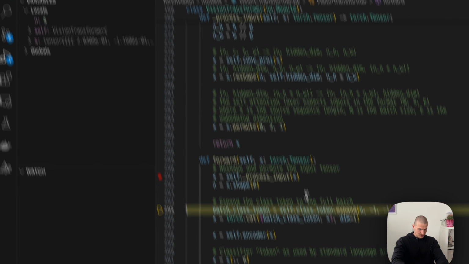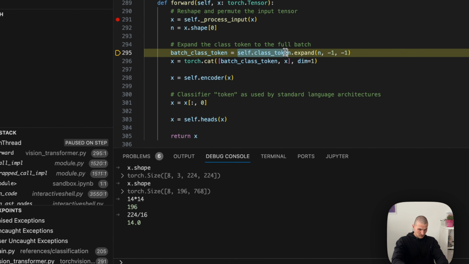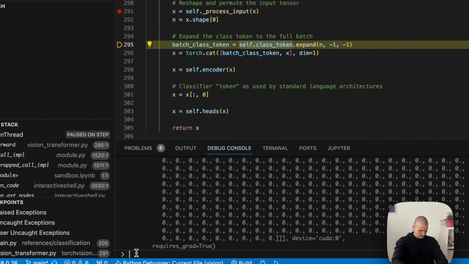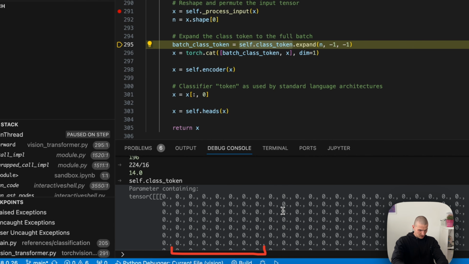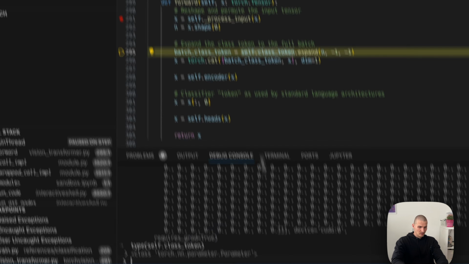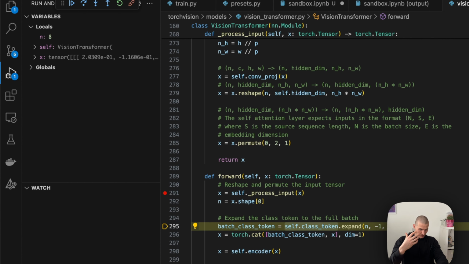Then we have this class token. Let's just print what that is. So the type of that is an nn.Parameter. And it's not even randomly initialized, it's initialized with zeros. So it is going to be trainable. Right now it's just at the beginning of the training, but during training, it will put some information in there, but this information does not depend on the actual image. So it's constant for every image.